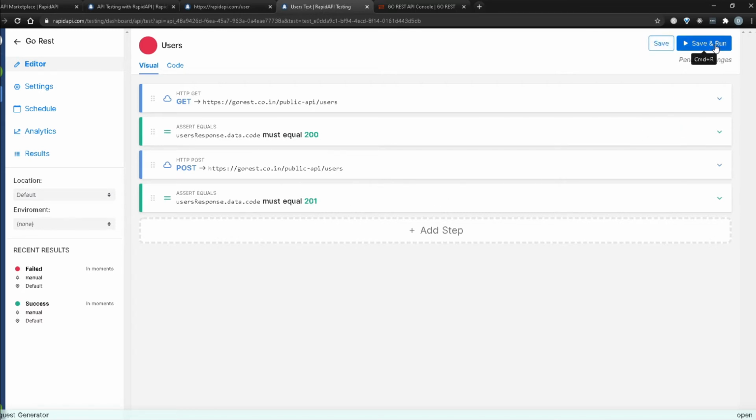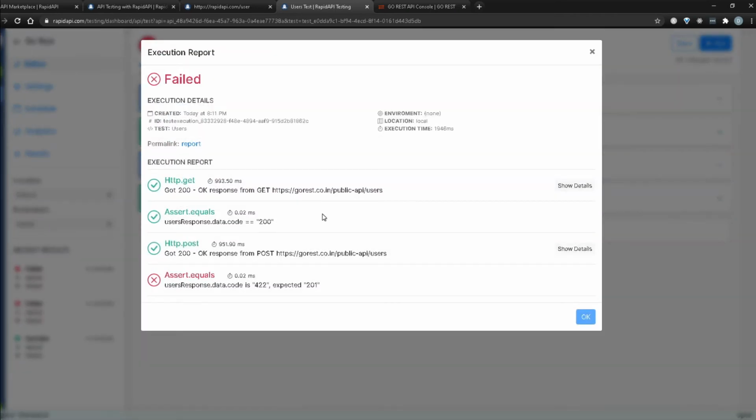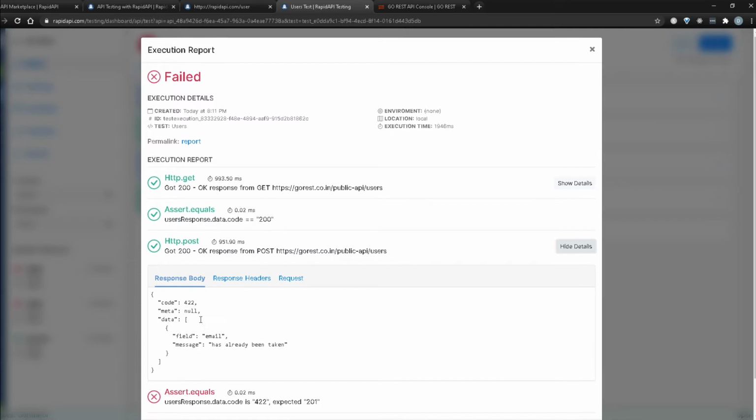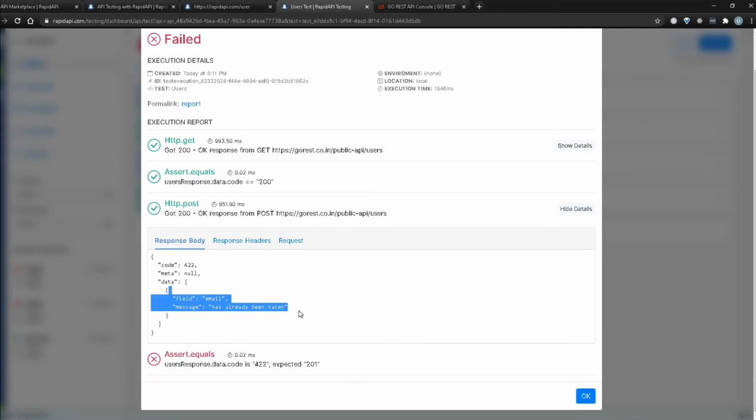Now let's see what happens if I actually click on save and run. So it's running the test here. And it failed. So let's take a look at what happened. It's saying the user response status code is 422, and we were expecting it to be 201. So what happened here? If I open this, show details, notice it's saying that email has already been taken because we used that email already.